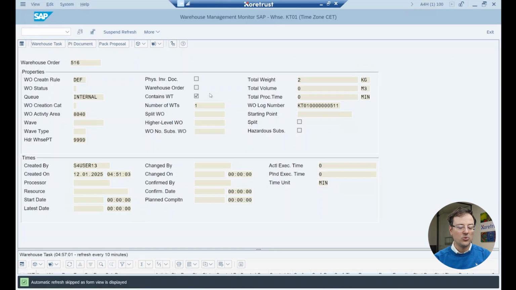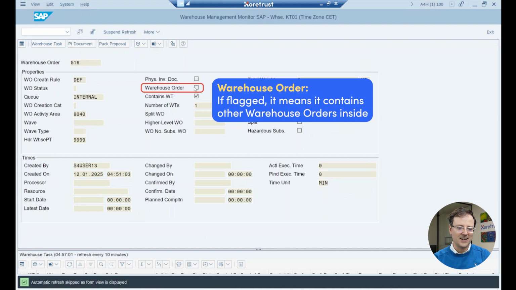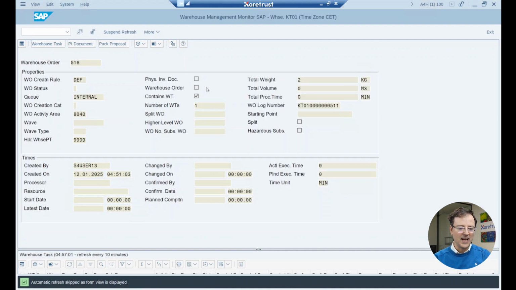And also you could have, in some specific scenarios, a higher level warehouse order, lower level warehouse orders, and then tasks within those lower level warehouse orders. Again, a more complex scenario, and this is basically saying that this warehouse order contains other warehouse orders. Great. We also have the number of warehouse tasks in the warehouse order. Indeed, it's one. We saw it earlier down in the monitor.